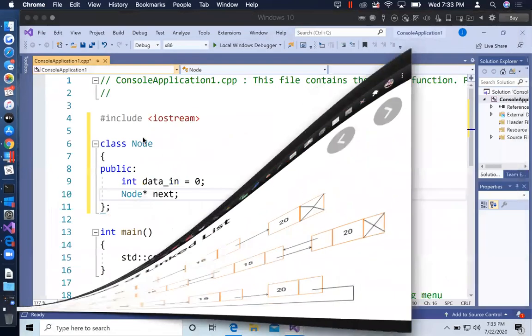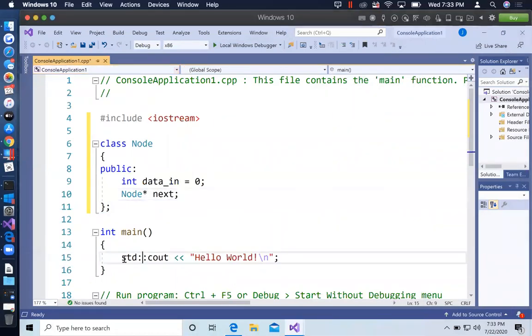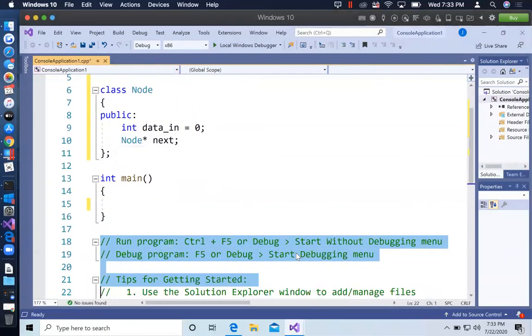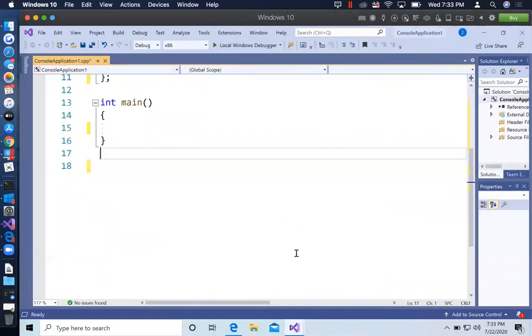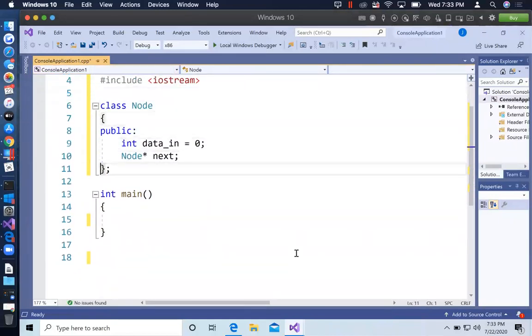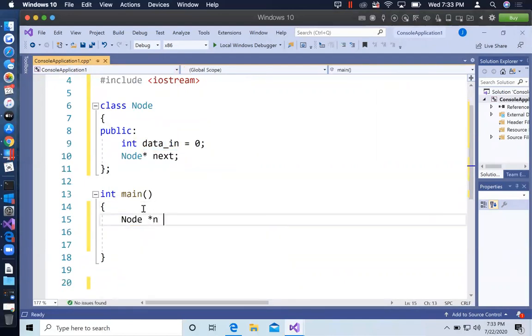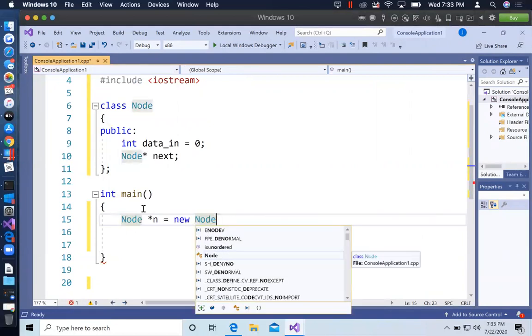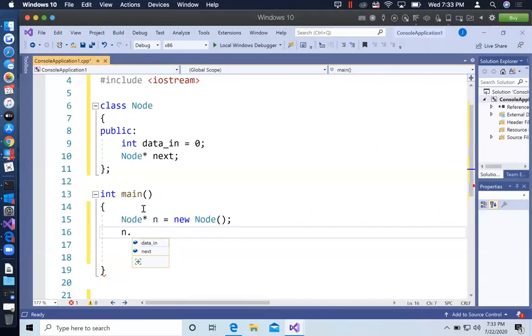Let's play just a little bit before we start making a class called linked list, right? So we're going to make a node, right? Might be nice to make a constructor. We can make a constructor that would accept, you know, an int. But for now, let's just do this, right? Node star in equals new node, right? And then in arrow data underscore in equals like the number 10, right? Maybe we'll create some that say 10, 20, and 30.